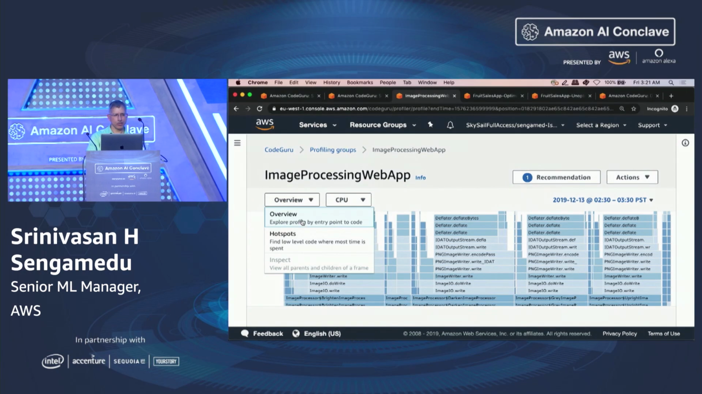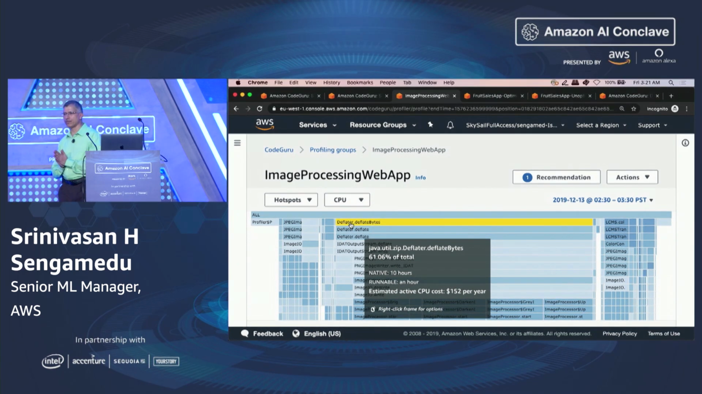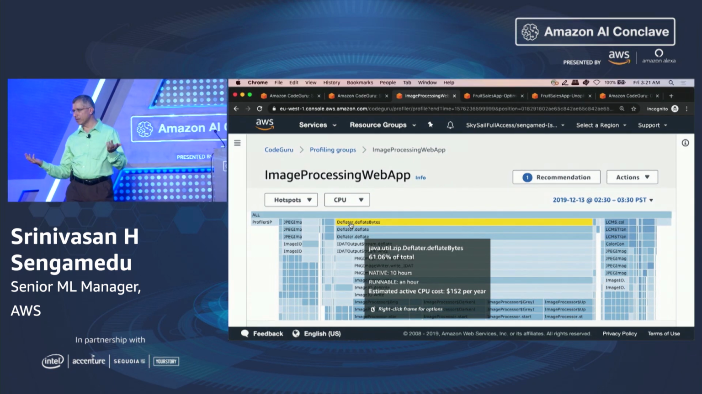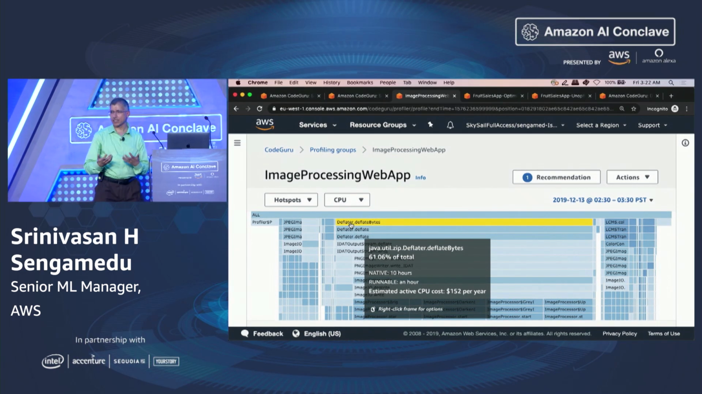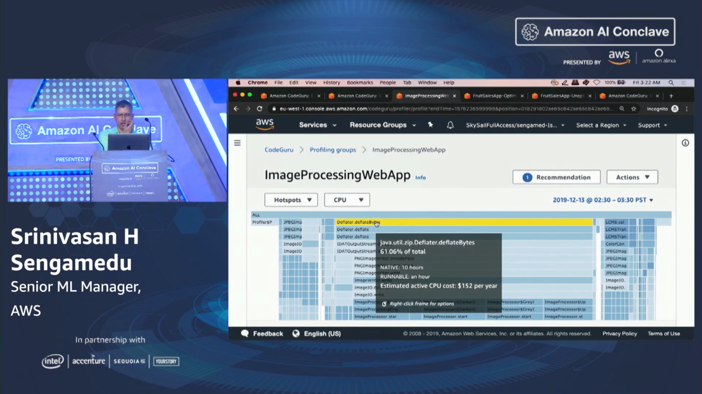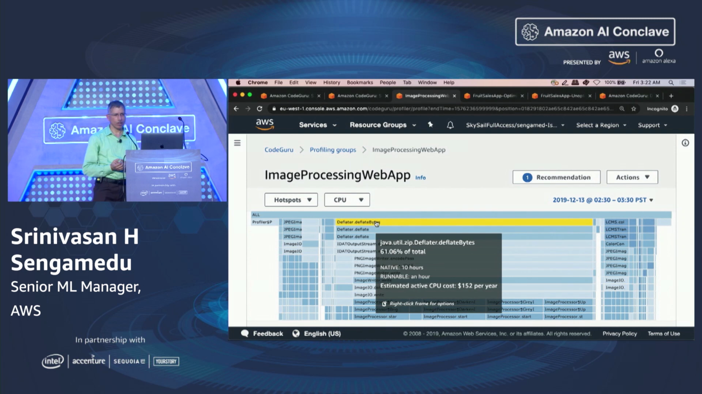And the other view is what I call the hotspots. From that hotspot perspective, what it shows is that the deflate method is taking 61% of the total CPU time. This deflate method is common to multiple steps, and it is the one contributing to the maximum use of the CPU. The profiler also gives you the cost in dollars, like it's costing $152 per year. So you have a good sense of which of the operations are important and what they are contributing to, right?